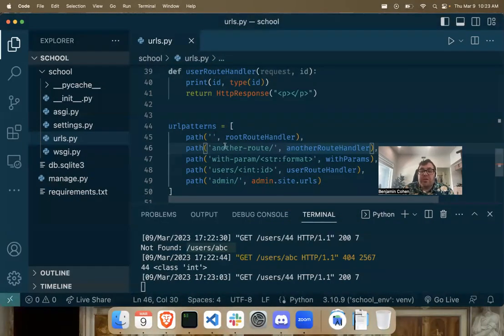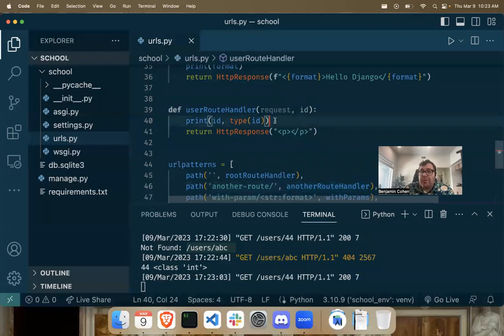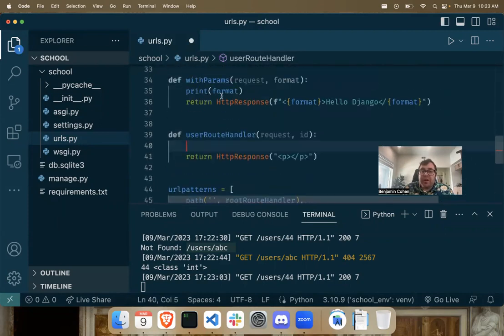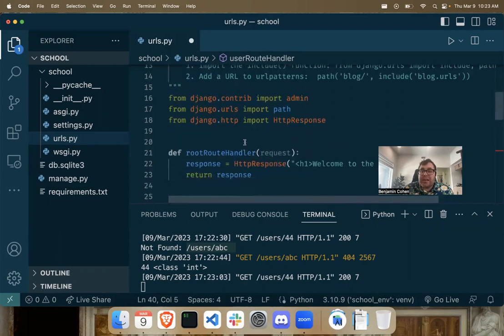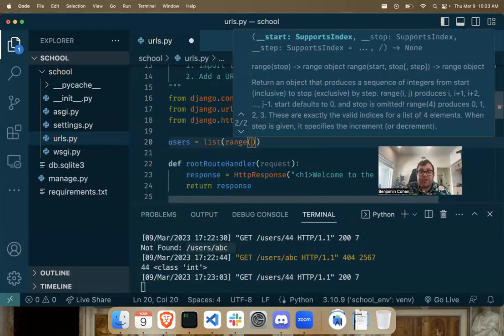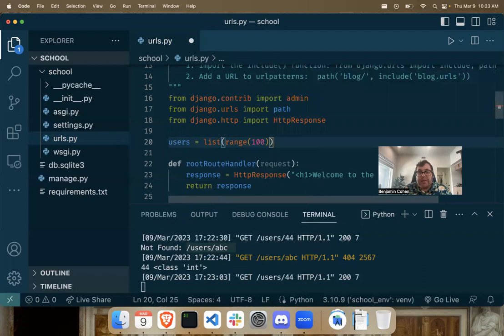And what might we want to do with that? Well, we have this ID of 44 now, and we know it's a number. So just imagine that somewhere in this project, and it'll eventually be in a database, we have a list of users. I have a variable called users, and it contains all of my users. Let's just make a list out of range 100. This is going to be a big list with 100 things in it.